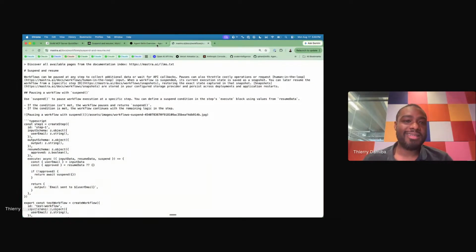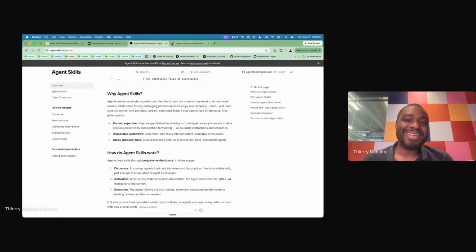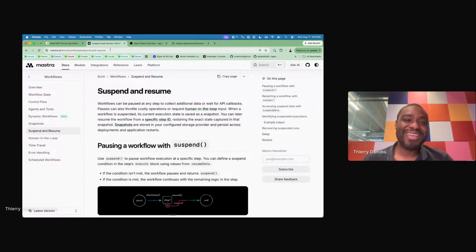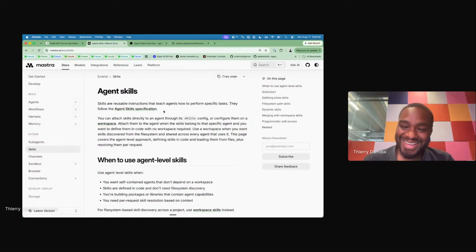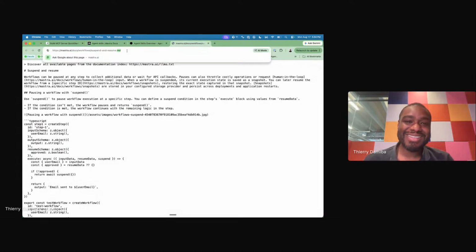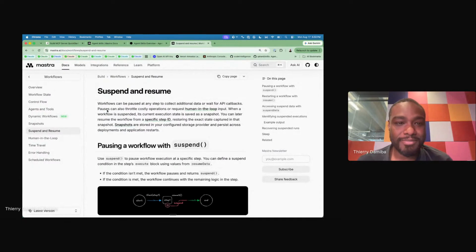It's also kind of funny that it's giving me the markdown version of the docs because the agent likes that, but obviously as a human, I enjoy formatting and such. So let's take off this .md. Okay. Suspend and resume. Workflows can be paused at any step to collect additional data or wait for API callbacks.